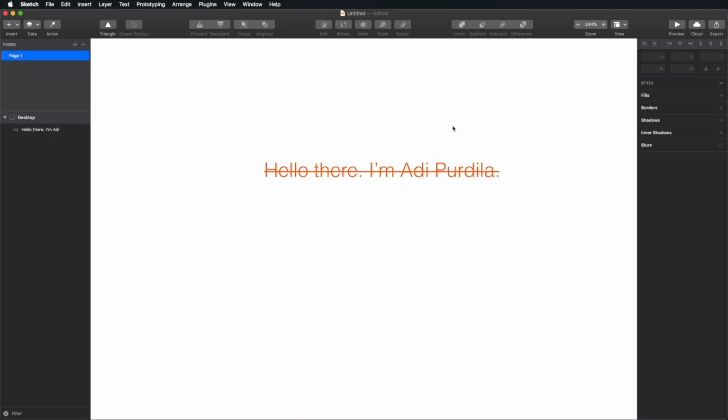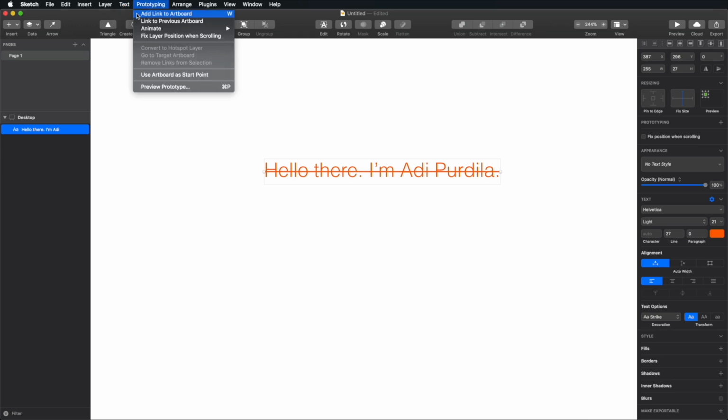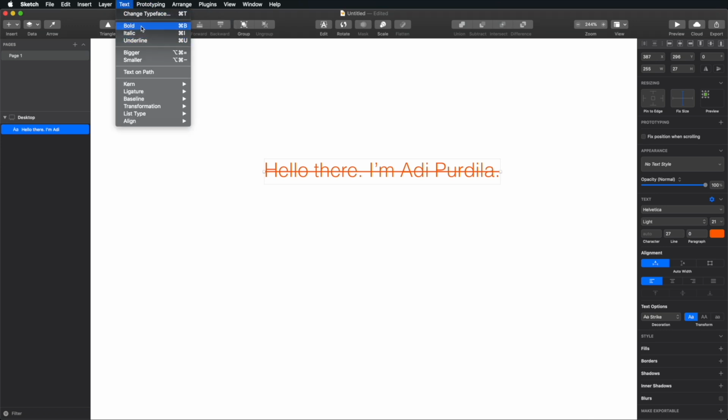Now, Sketch also has some more advanced options for working with text, options that you won't necessarily find in this inspector right here, but instead you'll find when you go to the text menu item, right? So you can choose bold, italic, underline. We have dedicated shortcuts for these here. You can make the text bigger or smaller using these key combinations here.